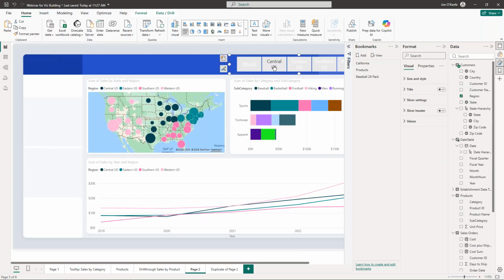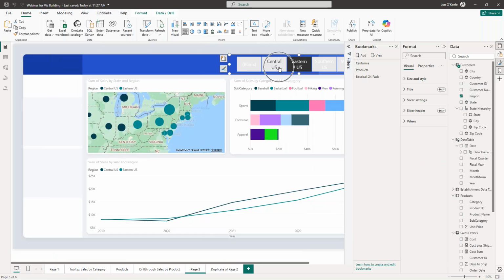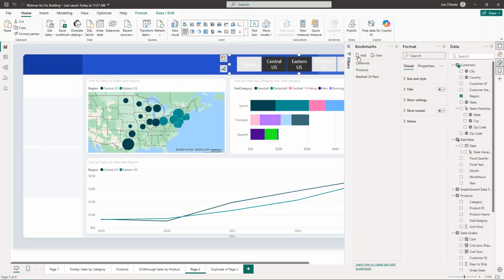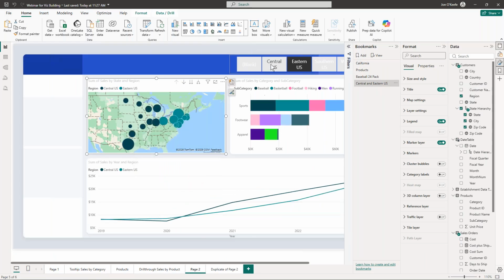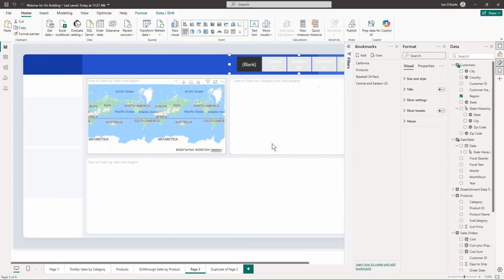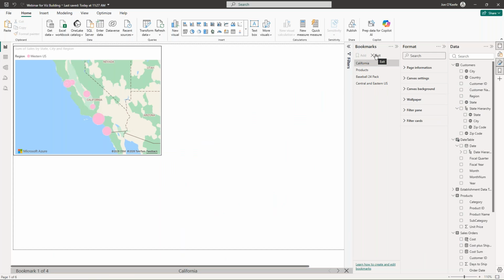Then on this visualization here, I'm going to set this so it's showing Central and Eastern US. And I'm going to bookmark that as Central and Eastern US. Now, even with the bookmarks bookmarked, I can still click around and I can change things and click on states or click on empty or click on blank or whatever.